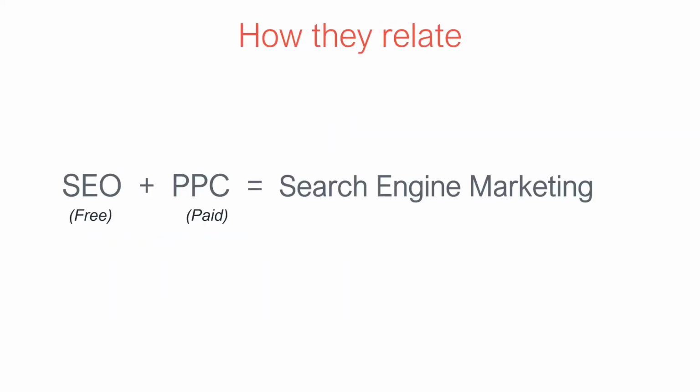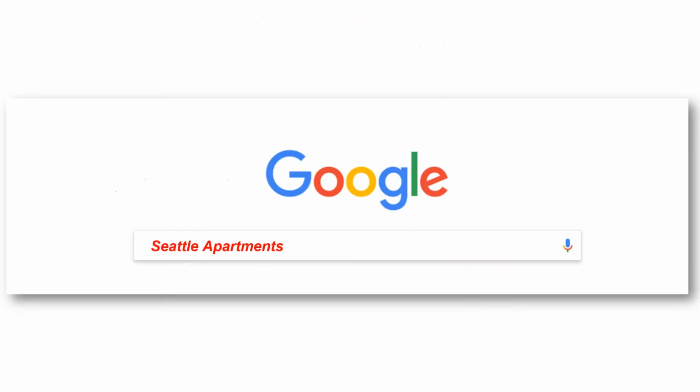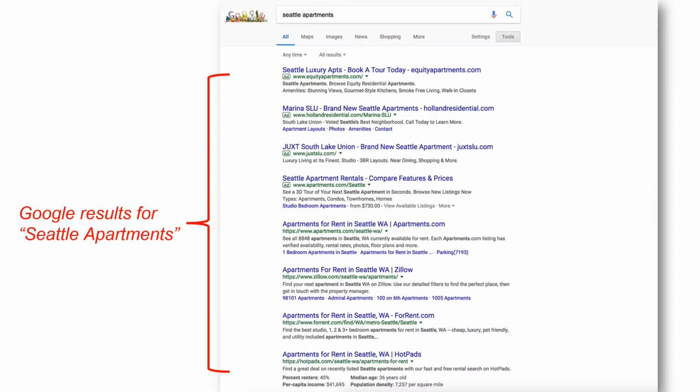So let's talk about how they relate. SEO and PPC, in other words, getting to page 1 in an online search and paying for advertising, combined equal SEM, search engine marketing. Let's look at a typical search term in Google and break down the results. Our search term here is Seattle apartments. Now we'll explain the results we received.